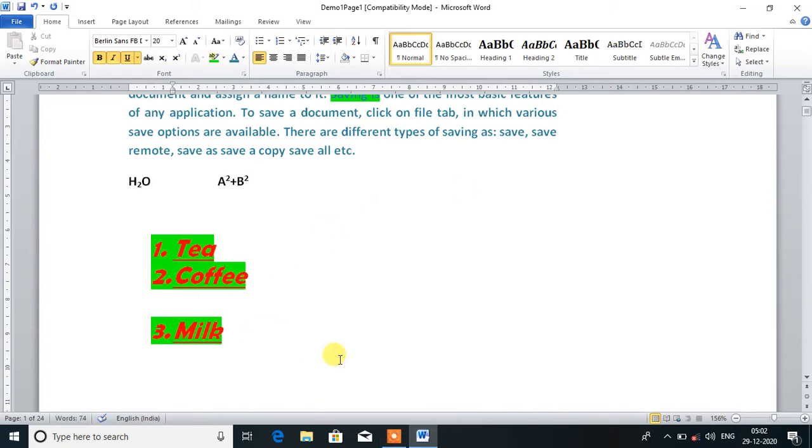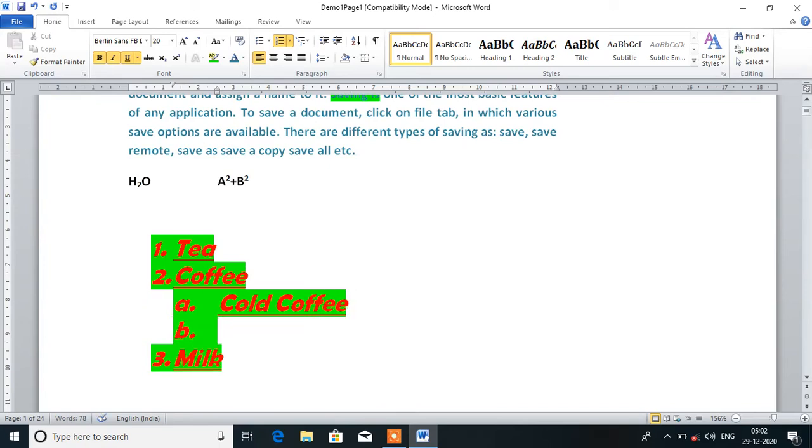Now suppose A, cold coffee, and here warm or hot. So this is the nested list, and one list can be here, that is the detailed list.